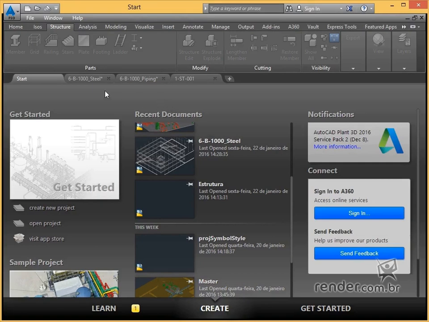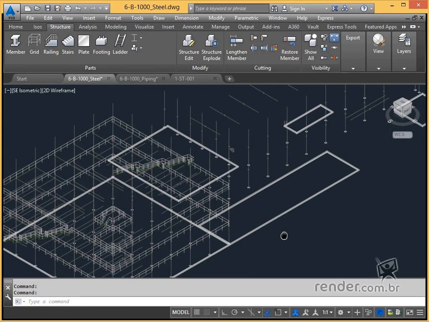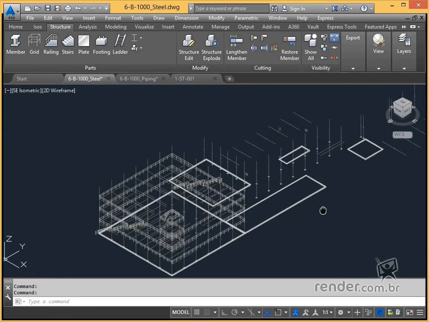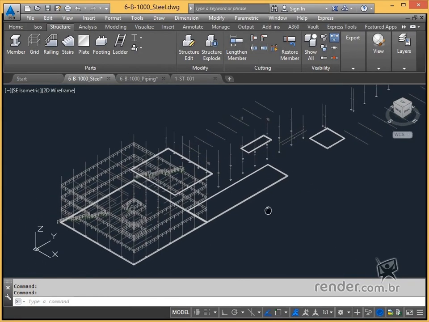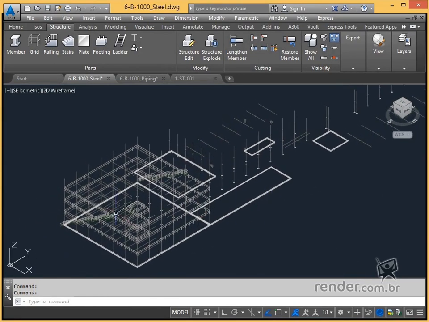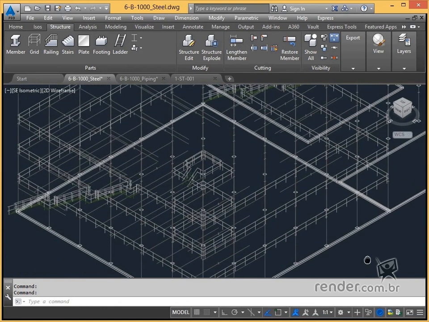In this module we will start modeling structures in AutoCAD Plant 3D, and in this class we will make an introduction to the subject. Structure modeling in Plant 3D does not produce professional models or details of these structures. This modeling aims to configure a space that can be used as a reference to position equipment and piping in the project.